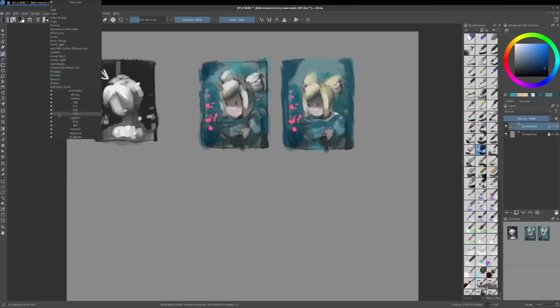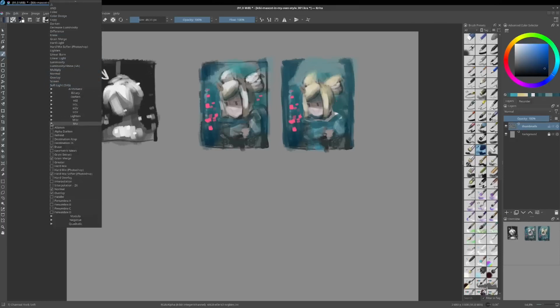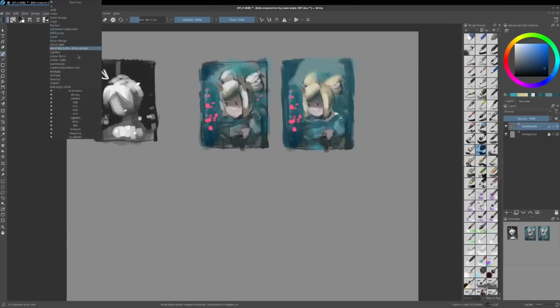So if you don't have it in your favorite list on the top, I think it's part of the default, but maybe I also customized this list. And it can be in the mix, I think. Let's see. Yes, mix, it's overlay. So checkbox here. I will not explain all the blending modes in this tutorial.